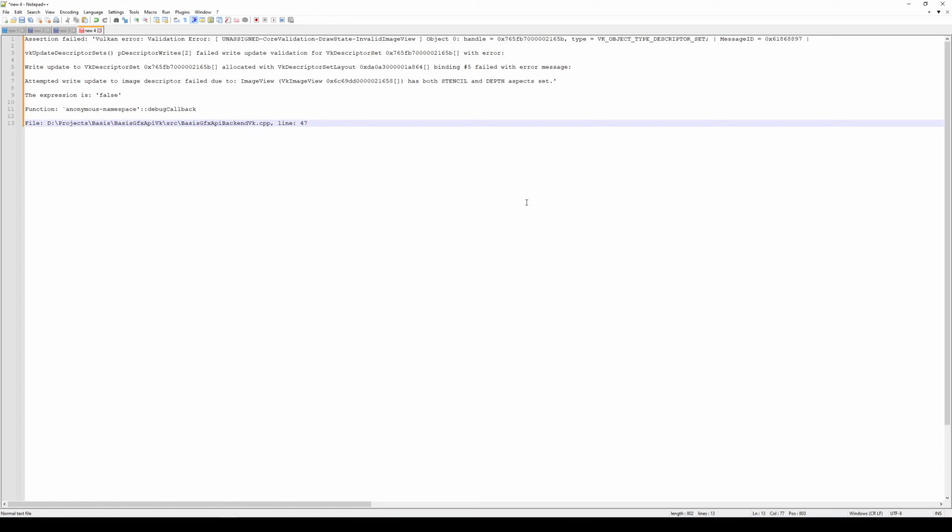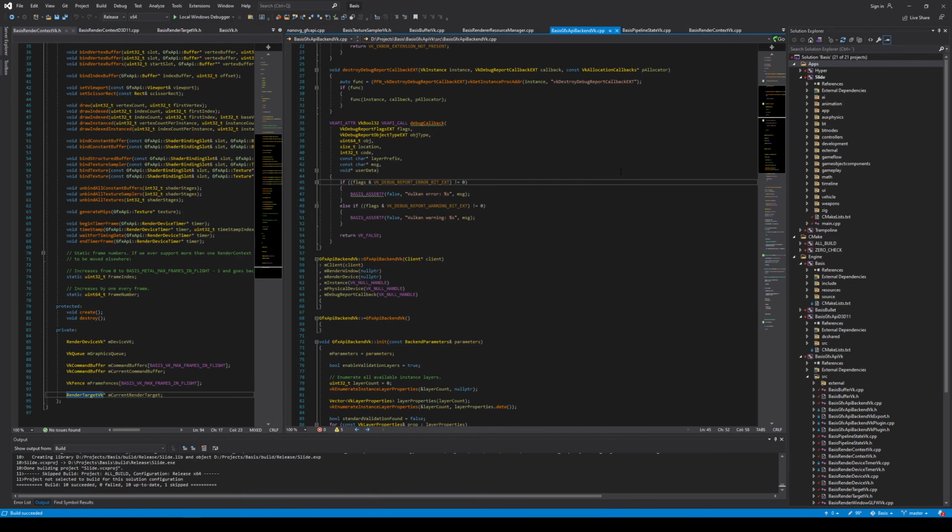Okay. Yeah. Obviously, we don't call this guy. We haven't called any update descriptor sets ourselves. This is something that happens inside VEZ most likely. But the problem is this: that we've given it an image view with both stencil and depth aspects.